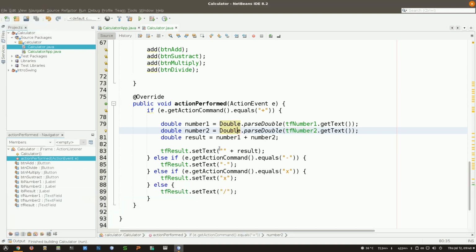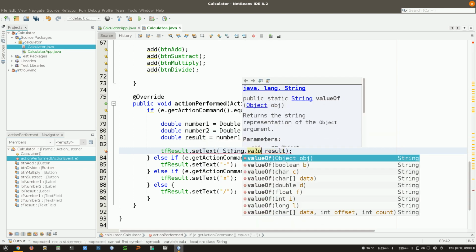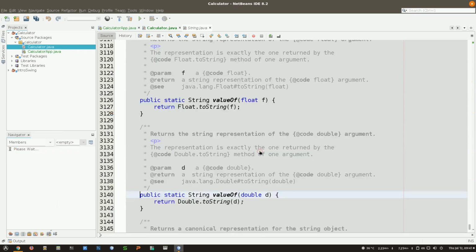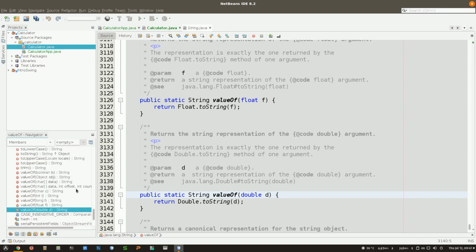Now actually, let me show you something. If you'd like to convert also to a text, there's a better way than just doing this. String dot valueOf results. This valueOf is some kind of very overloaded method. As you can see, there's a lot of valueOf. There's a boolean, object, char, array, array of char, and then char, just int, long, float, and double.